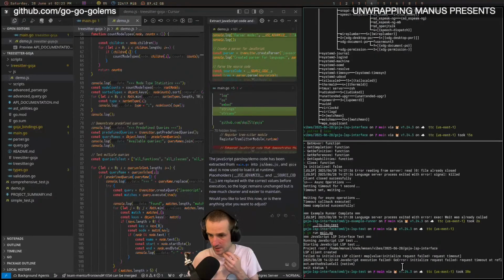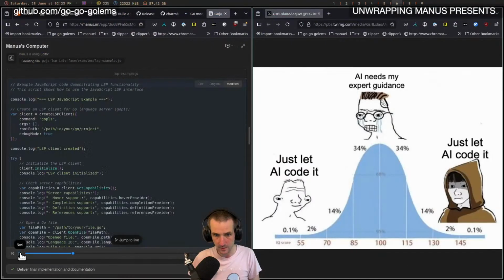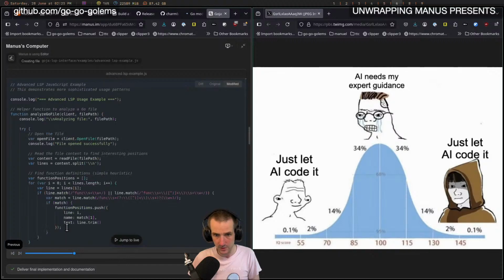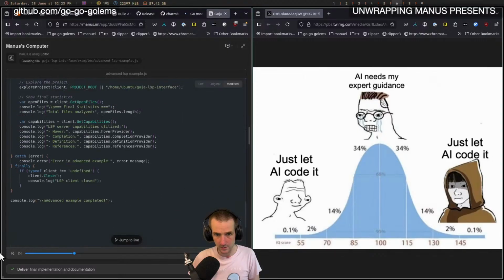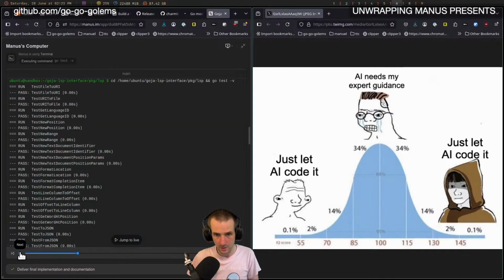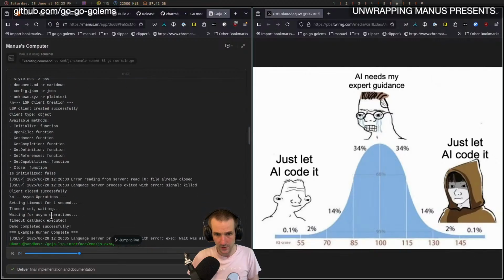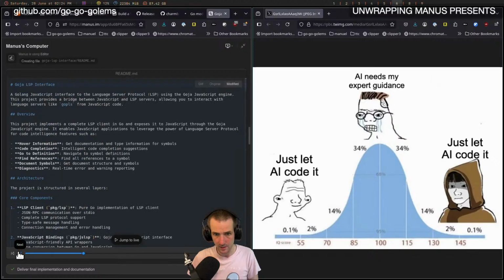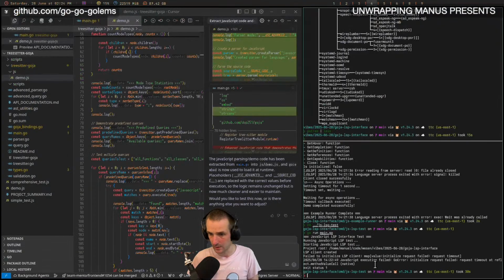Okay, failed to initialize LSP client. Initialized this. So was it able to do something here? Example JavaScript demonstrating the advanced LSP example. So this is the thing we were looking at, and then this guy had the same problems with the async, and then the LSP test was not able to run successfully, right?